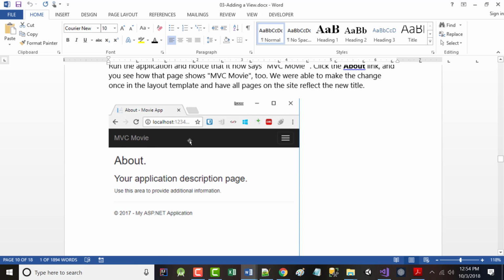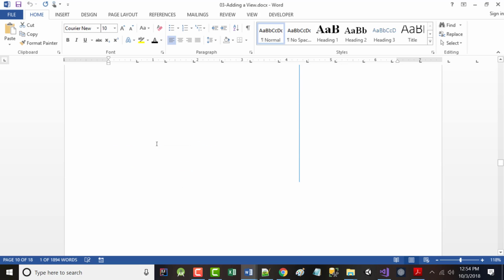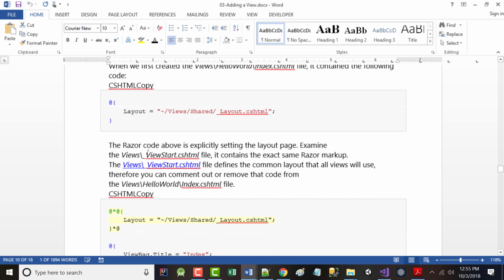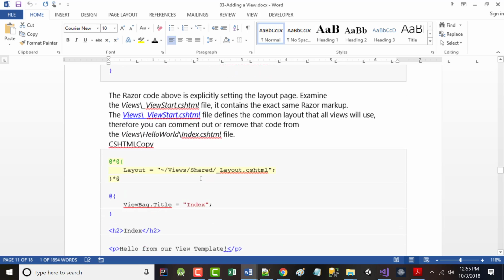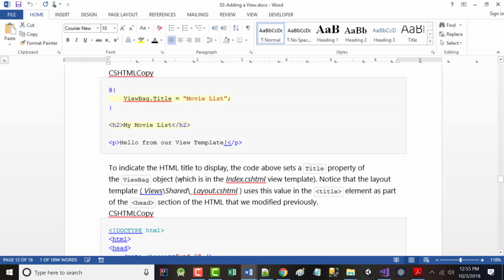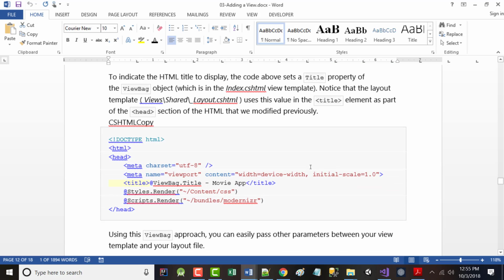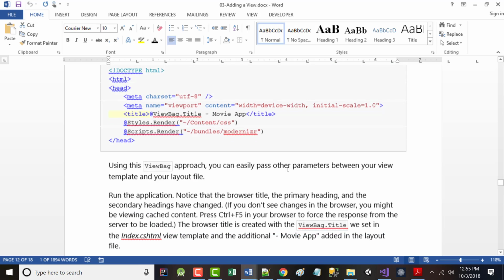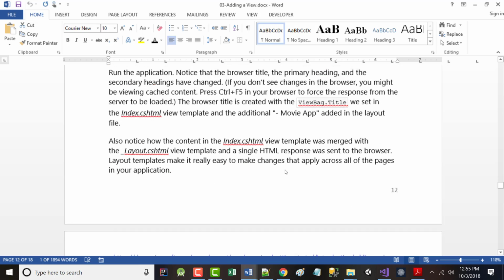Okay, then what we did in there was we changed this right here. So our title was changed to MVC movie, and we changed so that our tab, notice about movie app, etc. Talked about this already. Yeah, they explain everything that I've already talked about.